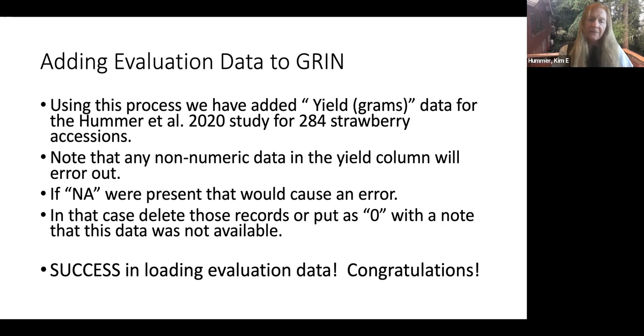And by the way, note that if you have a non-numeric data point in the yield column, that will error out. So if we had NA, for example, not available, that would cause an error, and that particular row would not get loaded. In that case, you can delete those error records, or you can put a 0 and then put an extra note in that note section saying that this data was not available for the study. So we have successfully loaded 284 different rows of yield data for strawberries in GRIN.